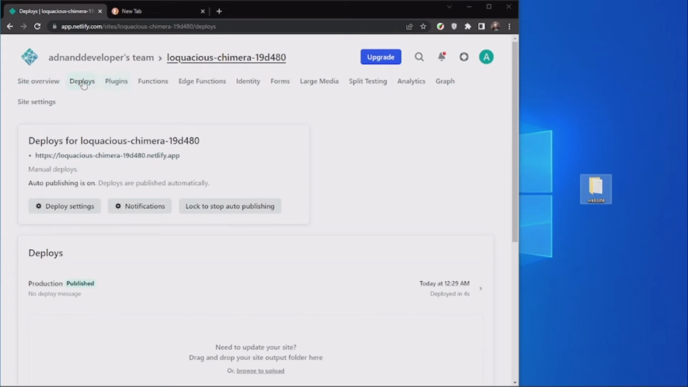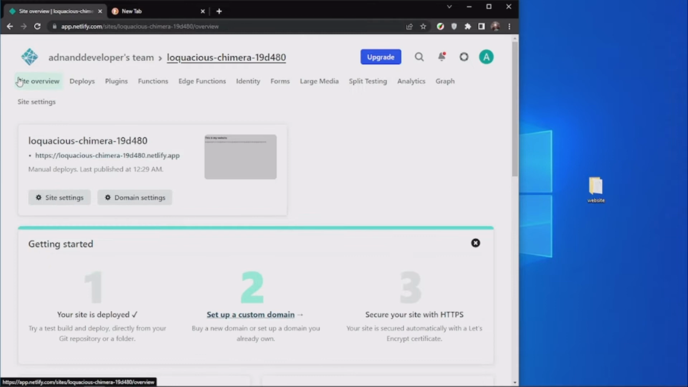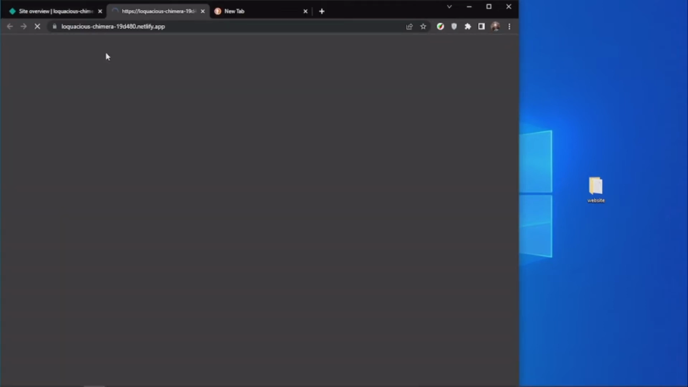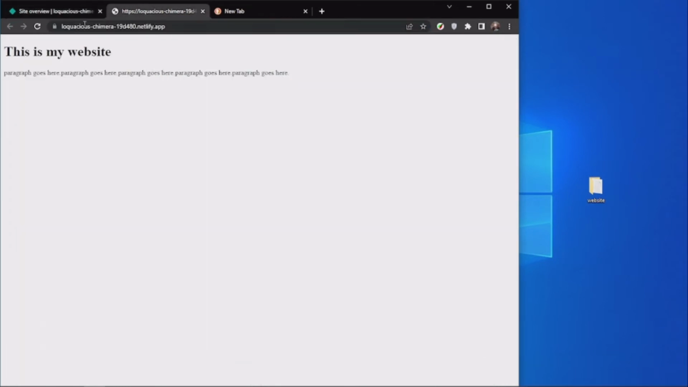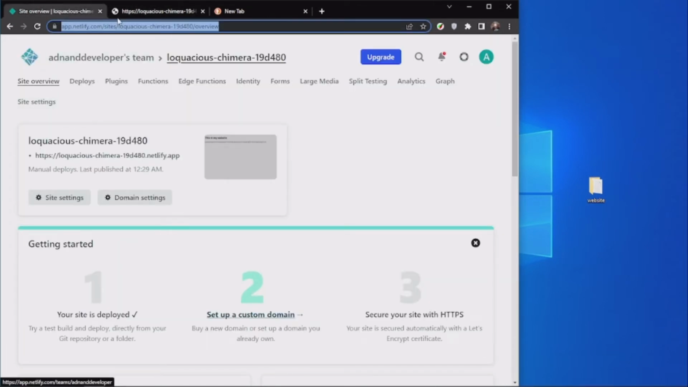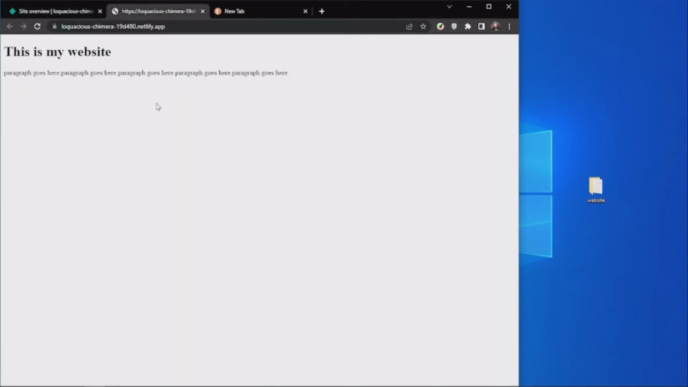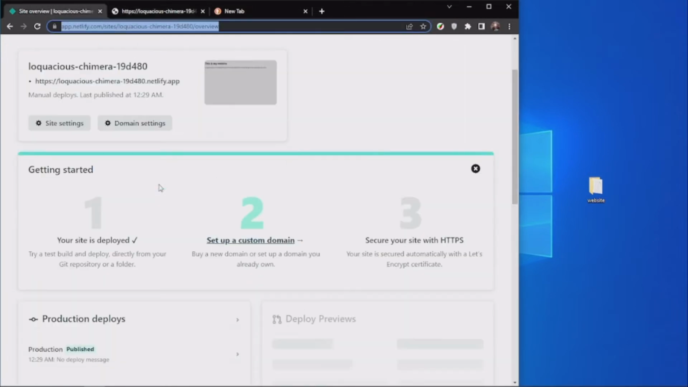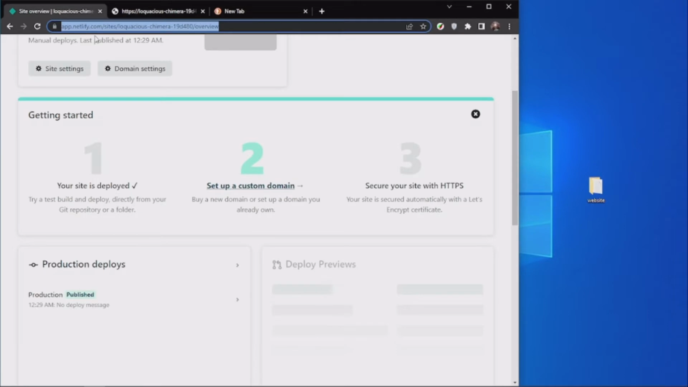So going to the deploys web page, you're first going to be on the site overview, which is this. It just tells you the website name, and this is how it looks. If you click on it, it should take you to the website, which is this. Currently this file is just an index file that says this is my website. Paragraph goes here over and over again, and that's it. That is the current website.